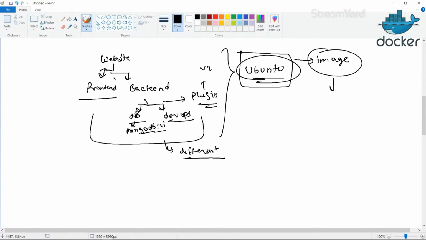And now this image we can use anywhere we want. We can use it on our Windows machine, on our Linux machine, on RHEL, on Ubuntu, Debian, wherever we want. It totally depends on us.